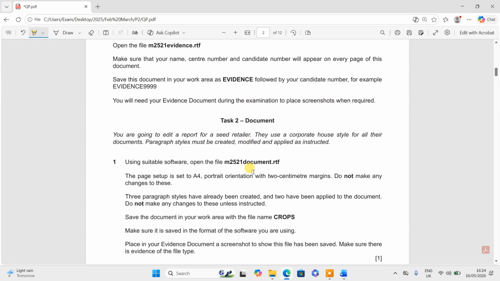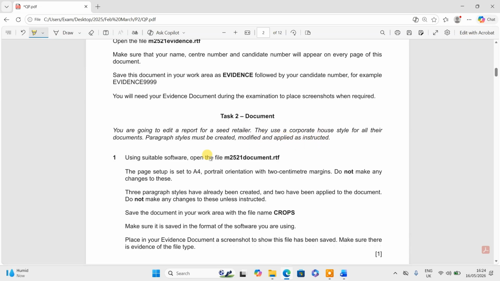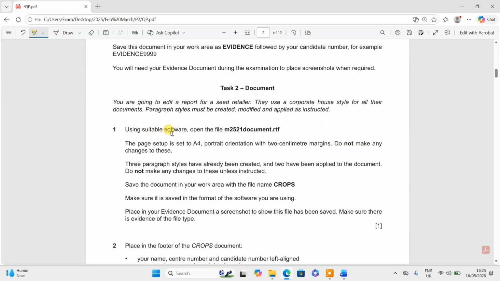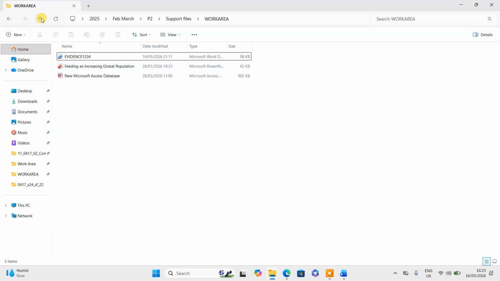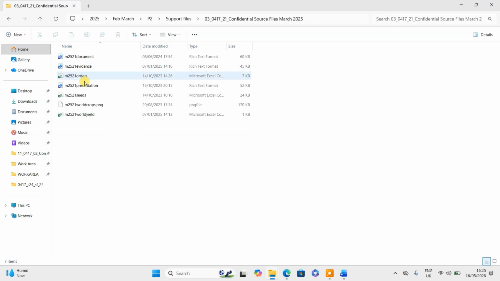Task 2, document. You're going to edit a report for a seed retailer. They use a corporate house style for all their documents. Paragraph styles must be created, modified, and applied as instructed. All right, so using suitable software, open the file M2521 document. So I'm going to go ahead and open that document from my source files here.